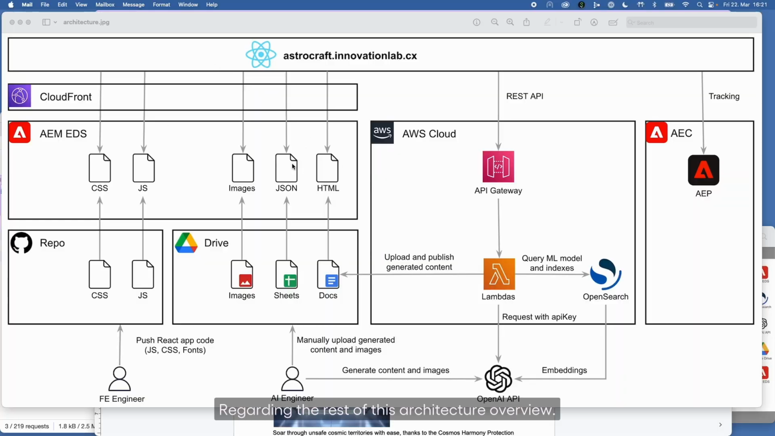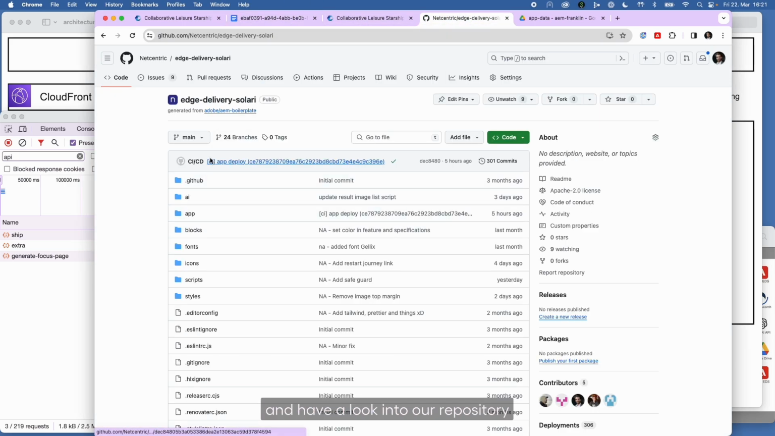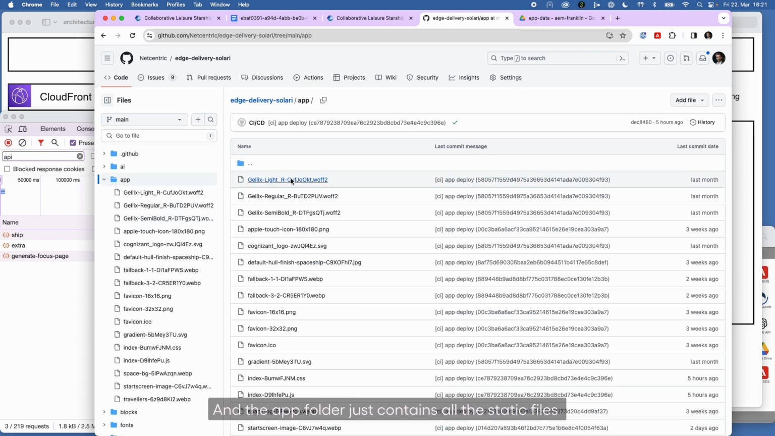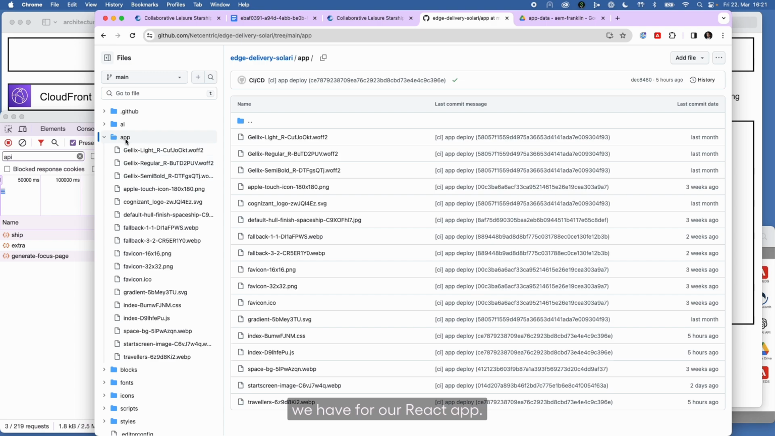Regarding the rest of this architecture overview, we already heard documents are hosted in Edge Delivery. There is actually more to Edge Delivery than just the documents, right? There's also the code. So how does that work? The overall application, called the Astrocraft Innovation Lab CX, is a React application which is also hosted in Edge Delivery as static files. If we jump back to the browser and have a look into our repository, this is the Edge Delivery repository. We see we have an app folder here, and the app folder just contains all the static files we have for our React app.